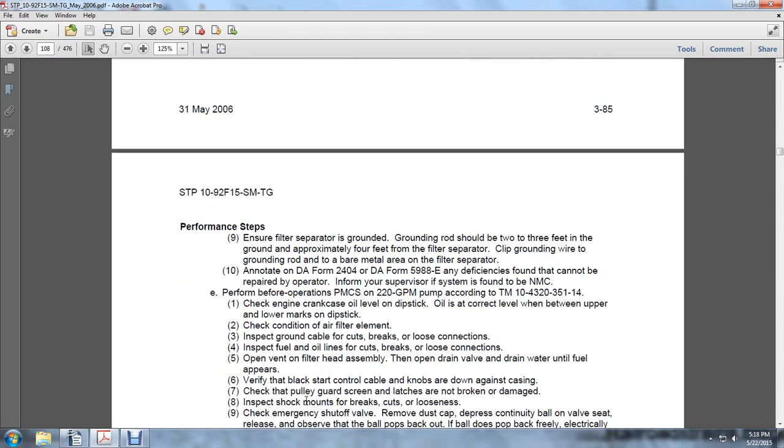9. Ensure that the filter separator is grounded. The ground rod should be 2 to 3 feet in the ground, approximately 4 feet from the filter separator, clipping the ground wire to the ground rod and to the bare metal area on the filter separator. And note on DA Form 2404 or DA Form 5988-E any deficiency found that cannot be repaired by the operator. Inform the supervisor that the system is not mission capable.